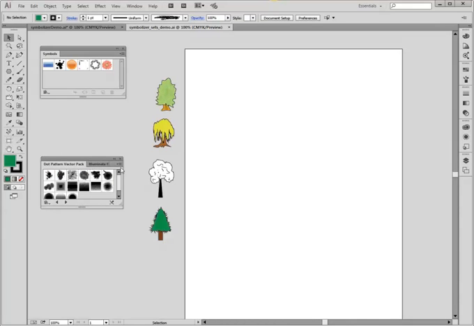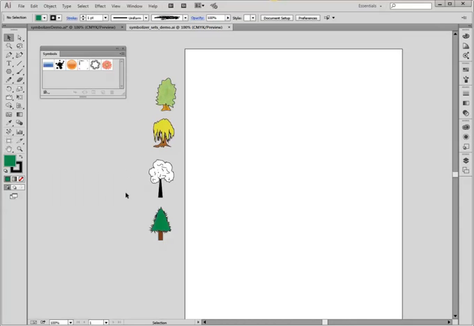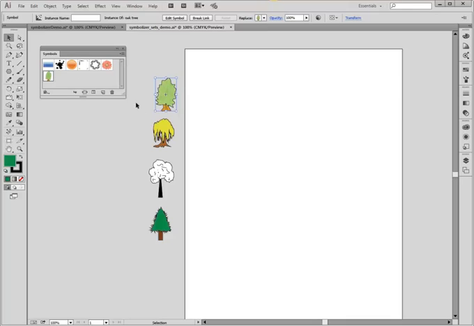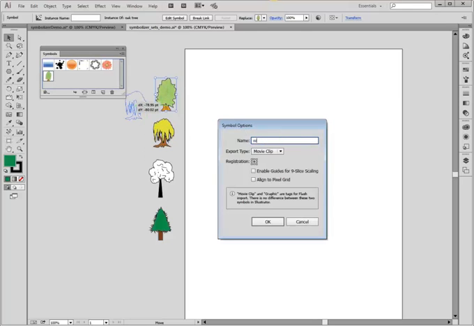through the other symbol set, which is great, but I want to make my own symbol set. And so to do that, I need to add symbols to my symbol library. It's easy as just dragging and dropping and giving it a name. I'm going to call this an oak tree. And that's now added to my symbol library. I'm going to drag and drop this one. I'm going to call this weeping tree.